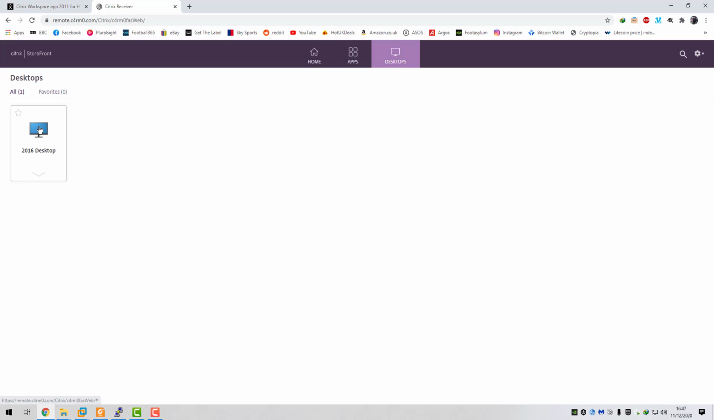So I'm just going to launch this 2016 desktop. What should typically happen now is we should get a new tab, and it should launch the session within the web browser rather than launching it natively through the Windows Workspace app. So there we go. We've now got a new tab. It's now going to try to connect using the WebSockets connection to the VDA through the NetScaler. Give this a little bit of time just to establish the session.